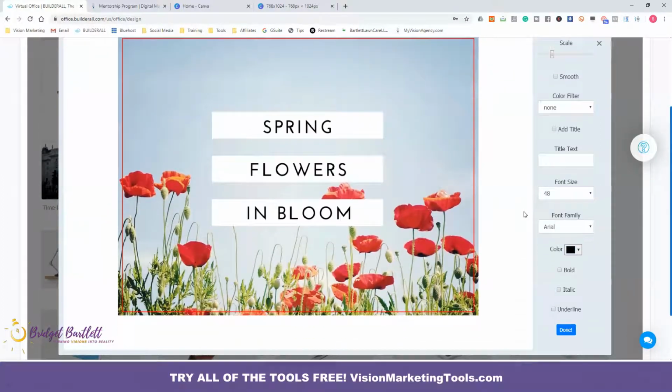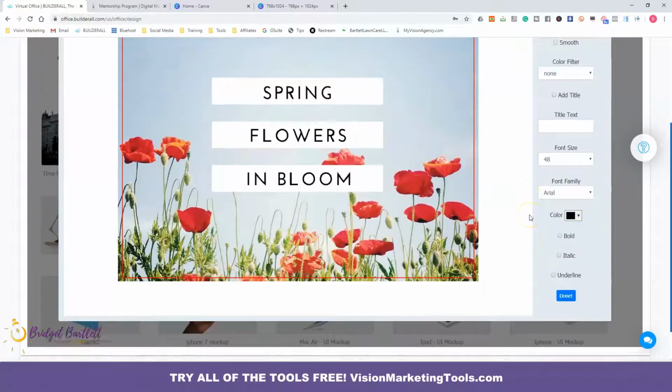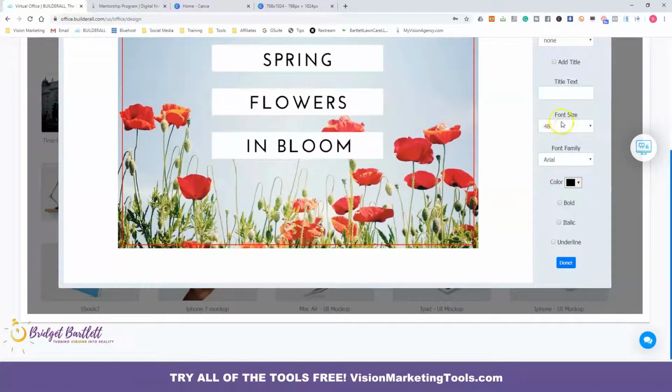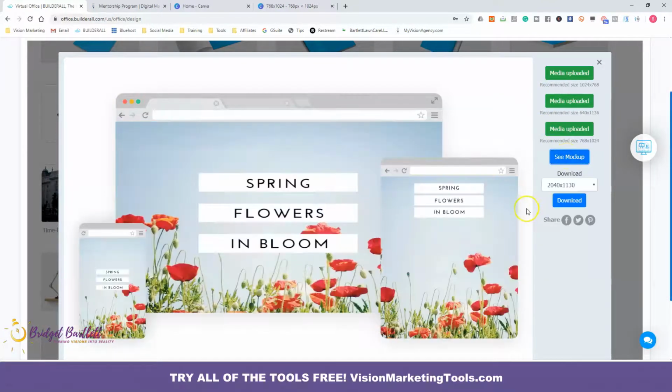So when you upload each image, you'll have the ability to scale it if it's not the perfect size. You can add color filters, titles, any kind of text that you like, change the font size, font family, the color, just a few more options here, bold, italic, and underline. But since our image looks good, we're just going to go ahead and click done, and we'll do the same for the rest. So now that we've uploaded all 3 of our images, we want to just click see mockup, and there we have our image.